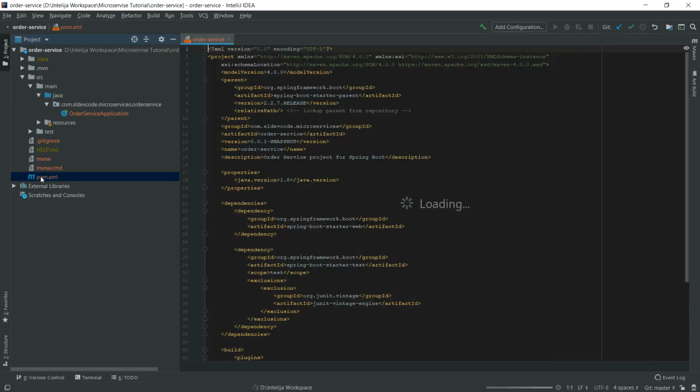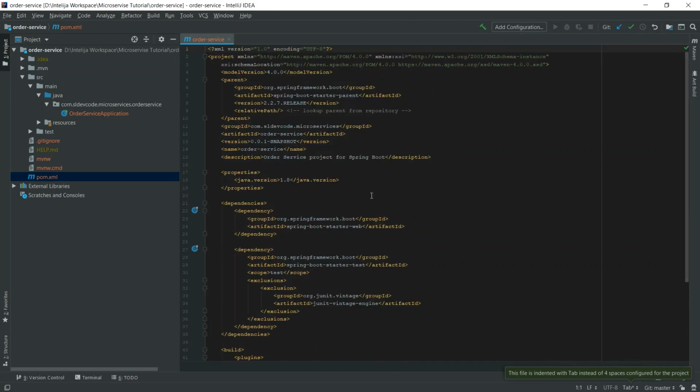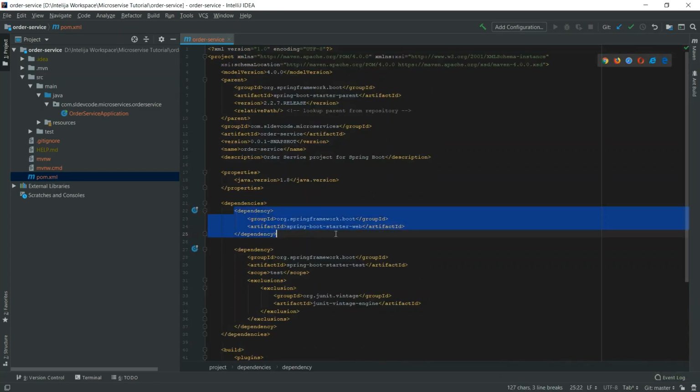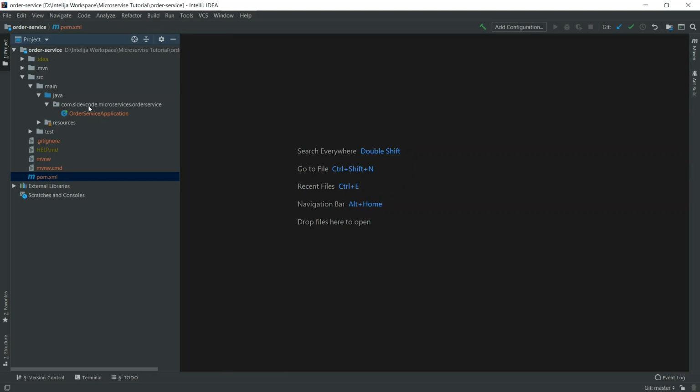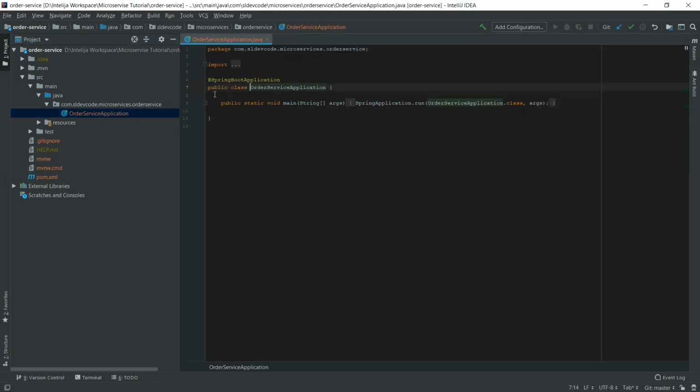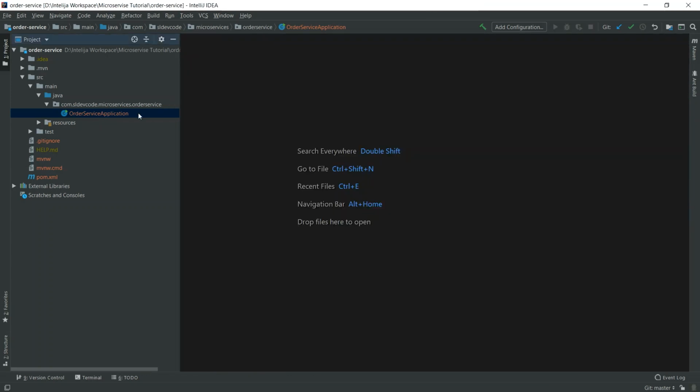This is the pom.xml file. This is your imported dependency, which we selected previously. This is your version, 2.2.7. This is your Java version, 1.8. Now there is the OrderApplication.java. Spring Initializr created the sample class with the main method.